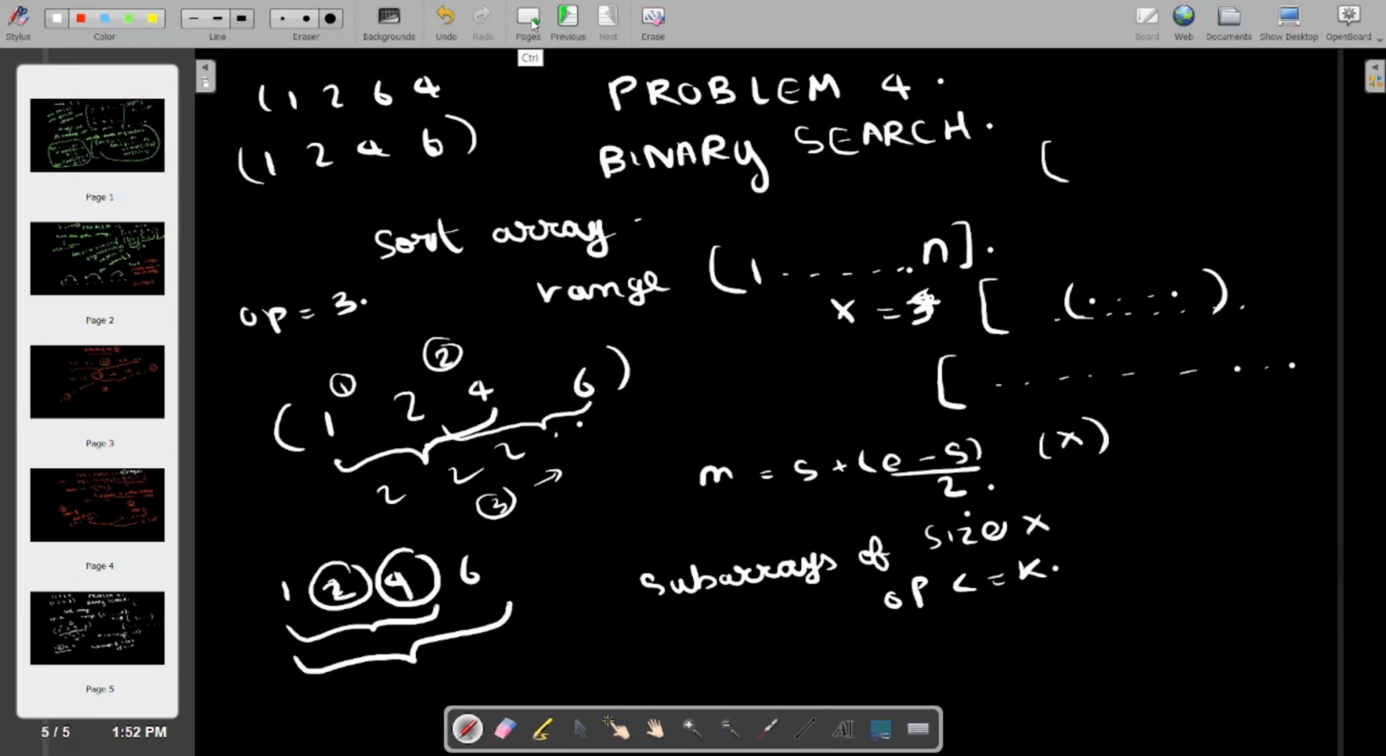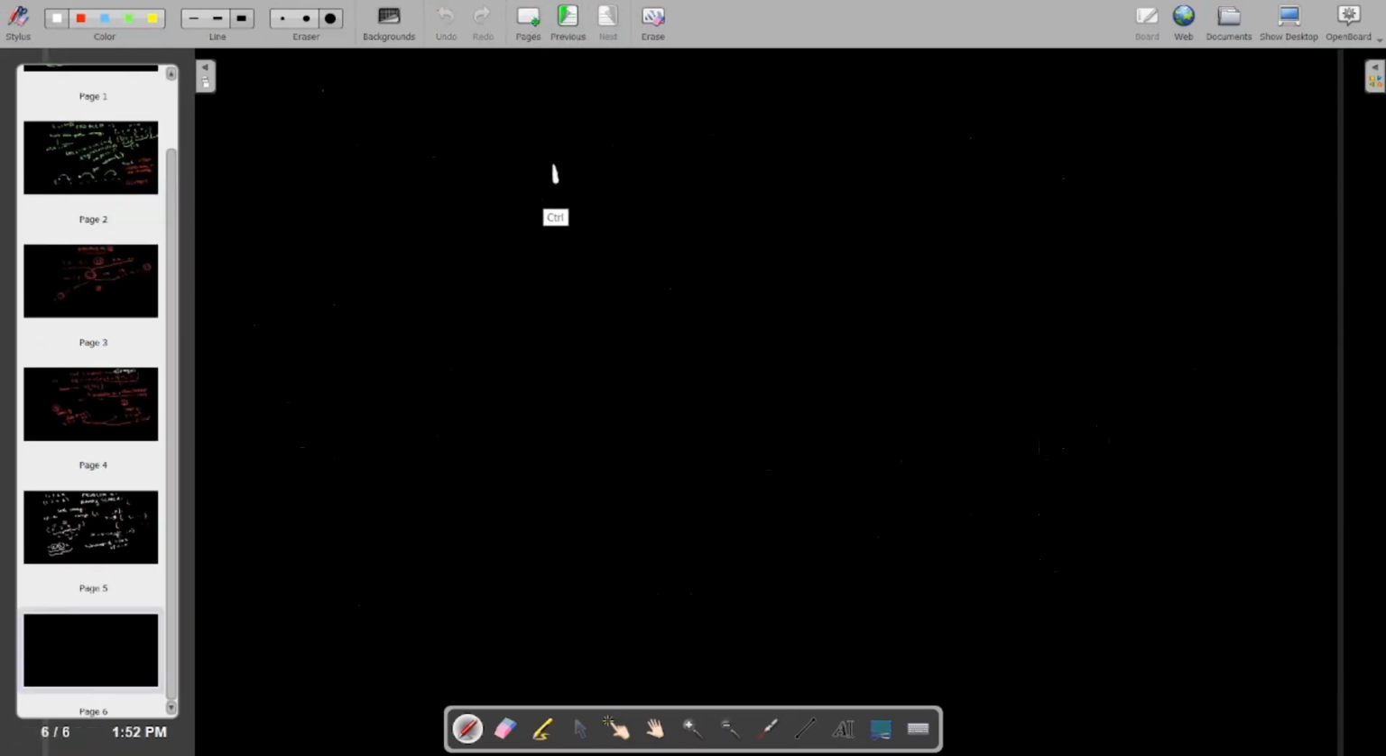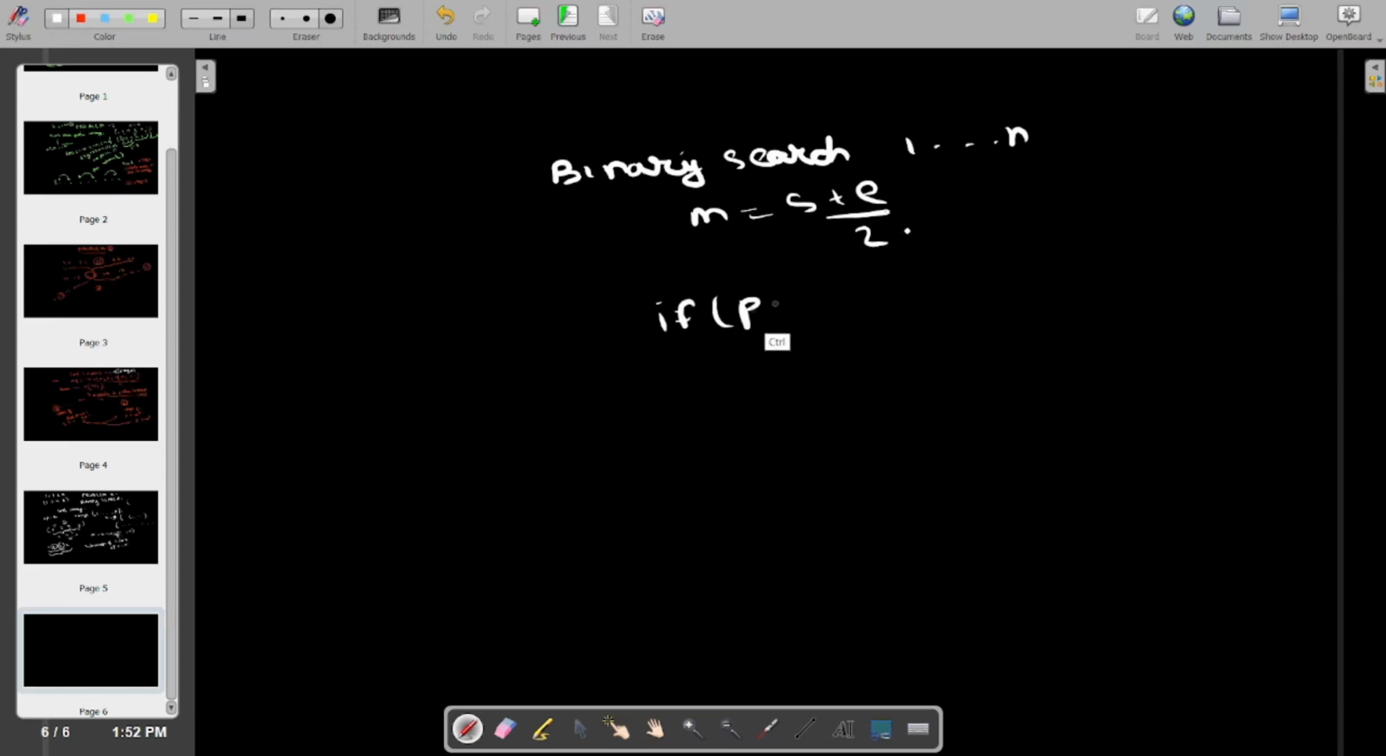I'll just quickly summarize on the new page. We'll firstly do a binary search from 1 to n. We pick a middle value, start plus end by 2. We check if it is possible for any subarray of size m to have less than or equal to k number of operations. If that is possible, I'll update my answer variable.